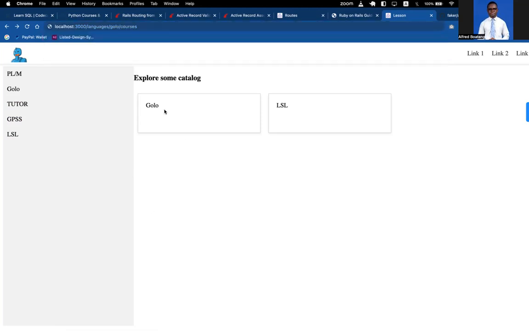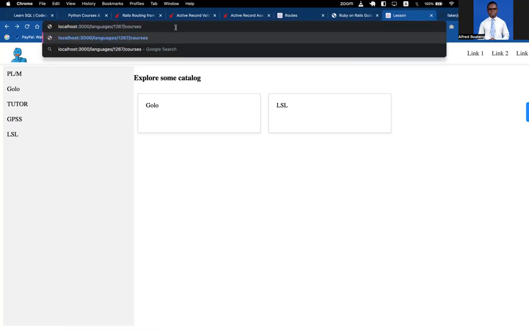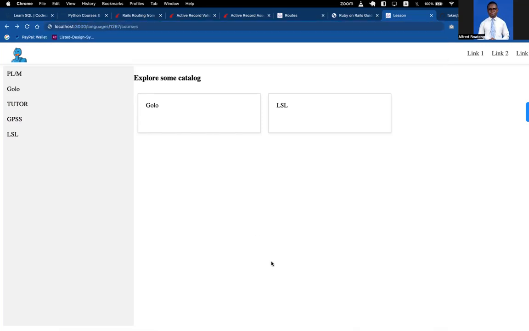But for now, you see, we are referencing things by their ID. So instead of this, I would like to just give the language slash ID and the course to list all the courses under that specific language. And how is that handled?